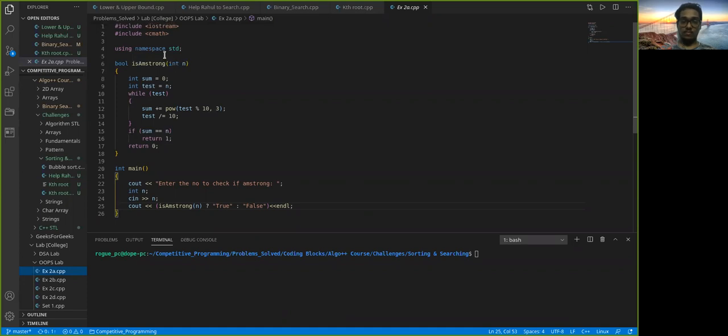the value n. If it is an Armstrong number, this function will return true. Otherwise, it will return false. So that's why I gave the return type as bool.